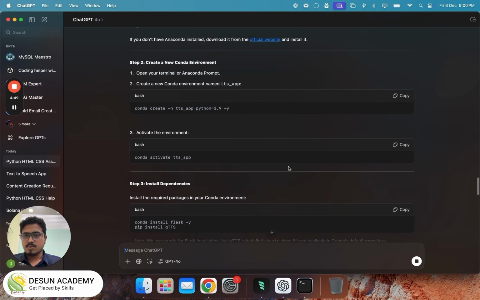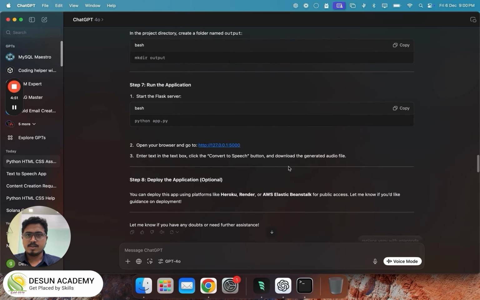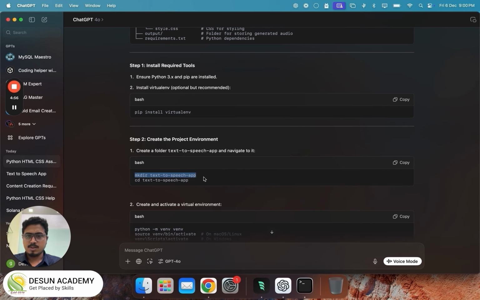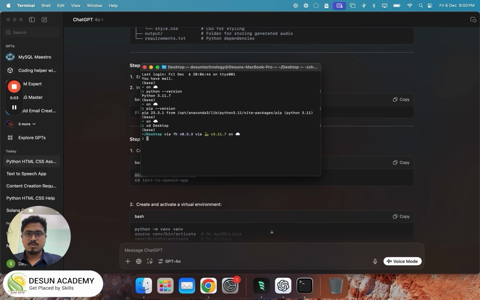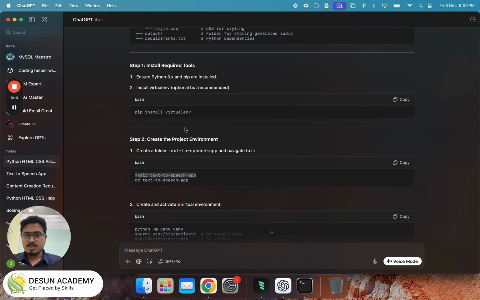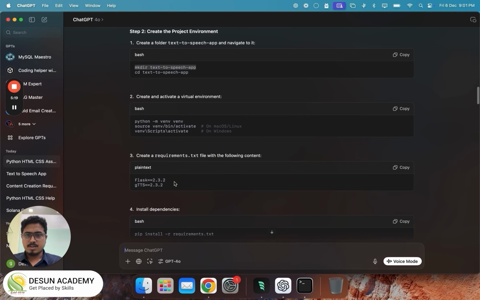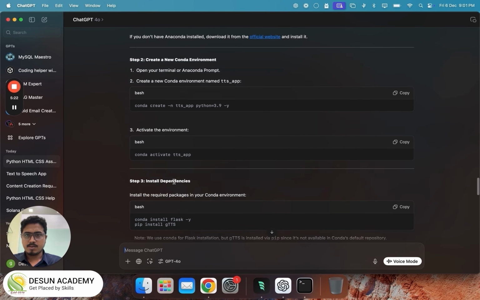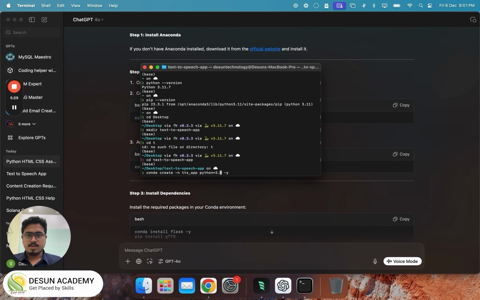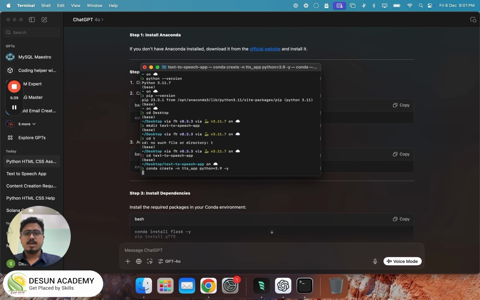Okay, so let's do it. Let's first create the folder. Now, okay, so cd into text to speech app. Now from here, let's do one thing. I am inside the text to speech app. Okay, let's create it here.